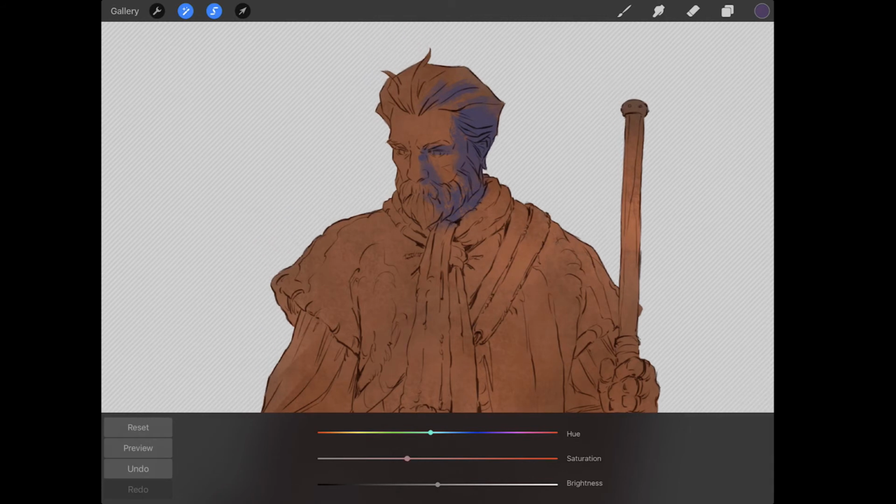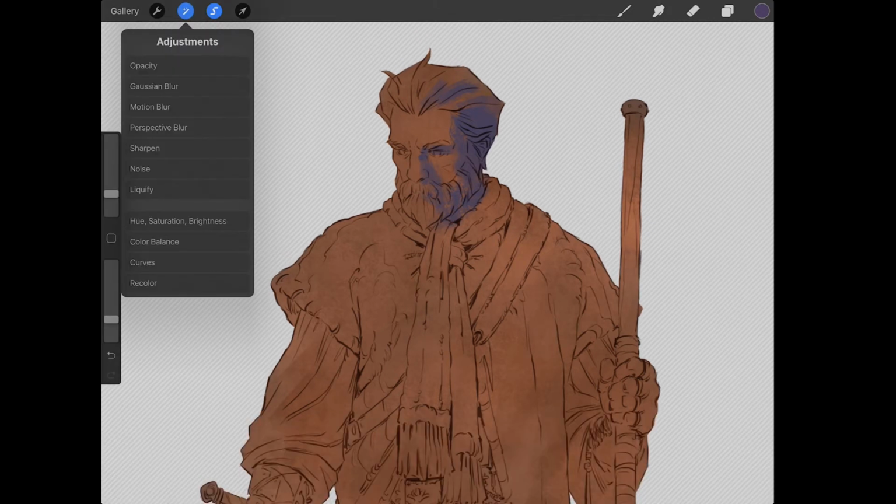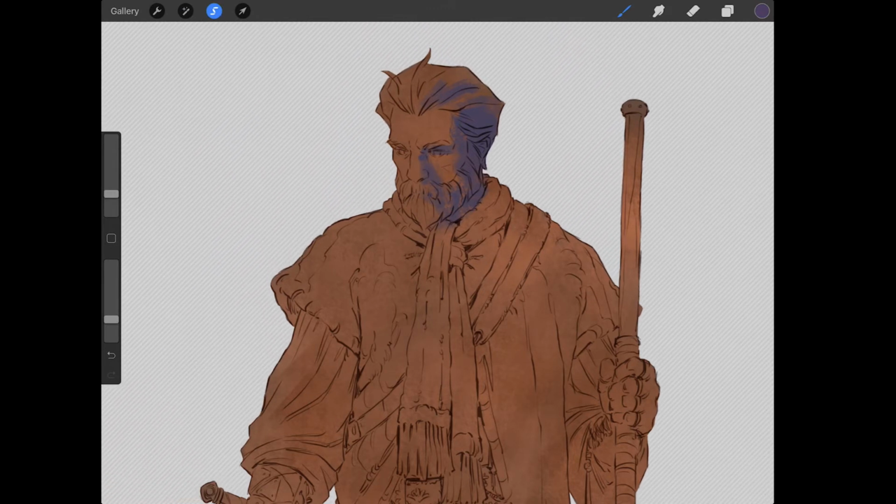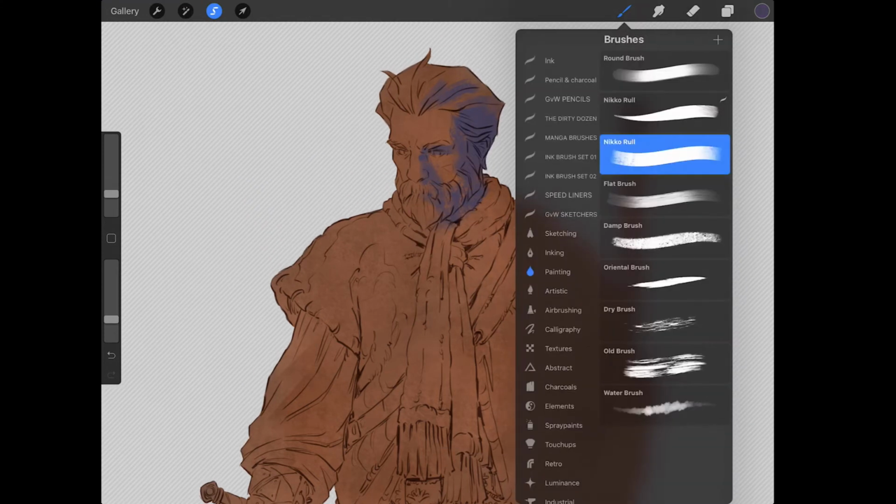So all I'm really thinking about most of the time is just pushing and pulling the hue, right? So does it need to go warmer or cooler? And that's really all I'm thinking about.